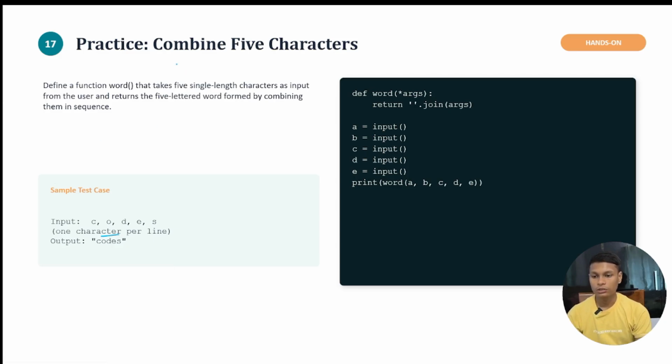So our next question is about combining 5 characters. Let's read the problem statement, and after that we will see how to solve it. We are going to define a function word, and it will take 5 single length characters as input from the user.